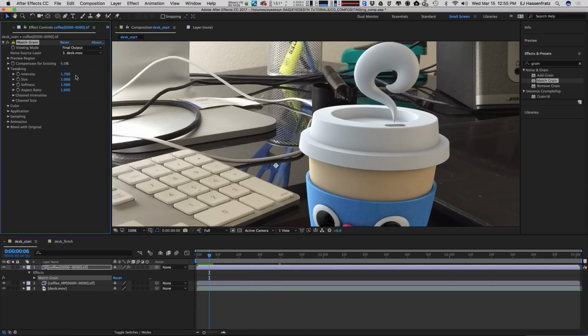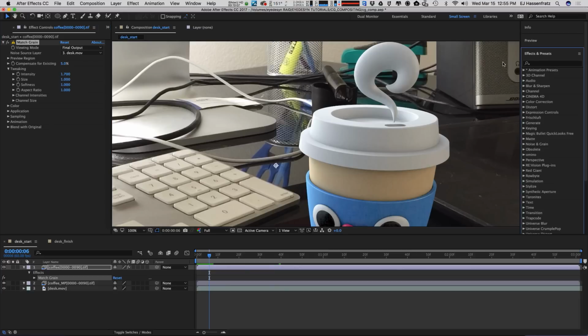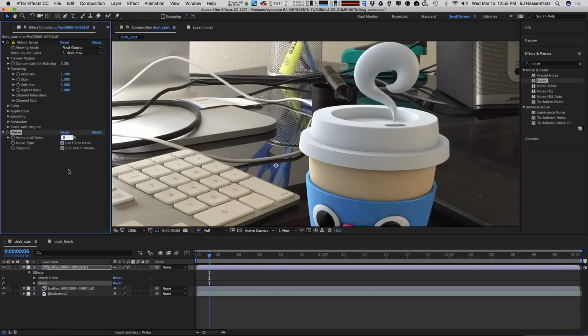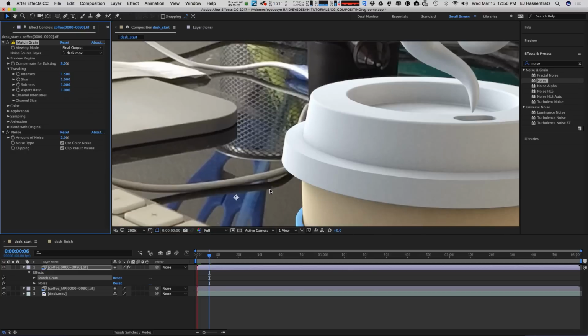So we can actually, if we wanted to, add a little bit of noise on top of this as well. So we just add a little bit of noise, maybe just like 1 or 2%, just because we're trying to grunge this up as best we can. Maybe bring down this intensity a little bit more. All right, so we have some grain, we have some noise. Let's just zoom in here a little bit more.